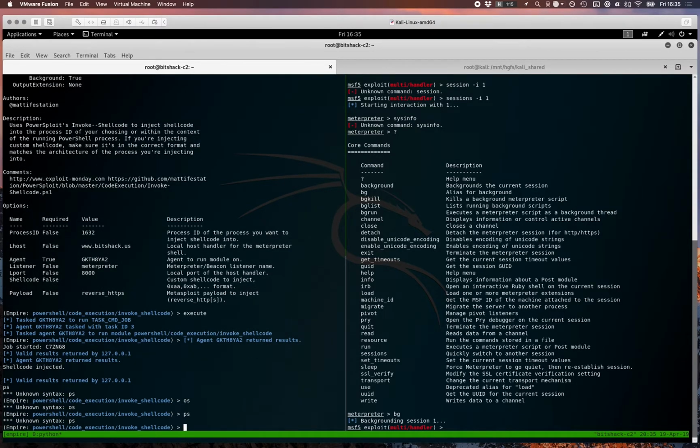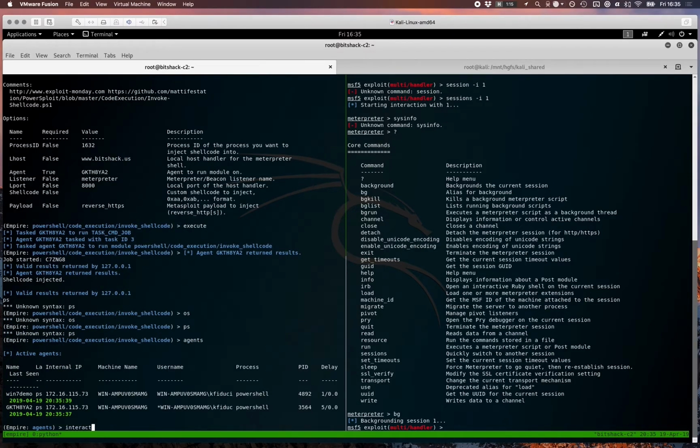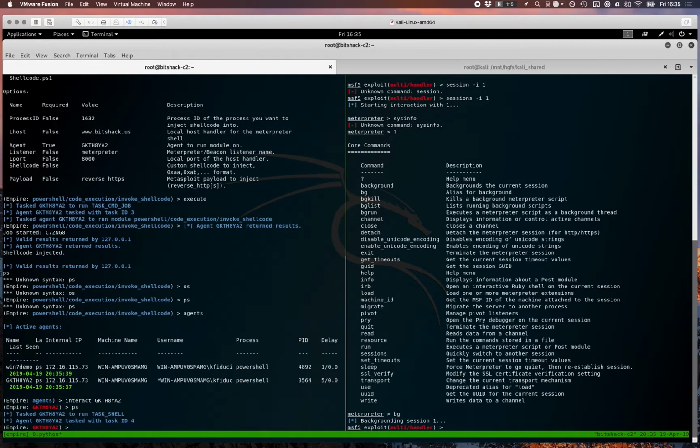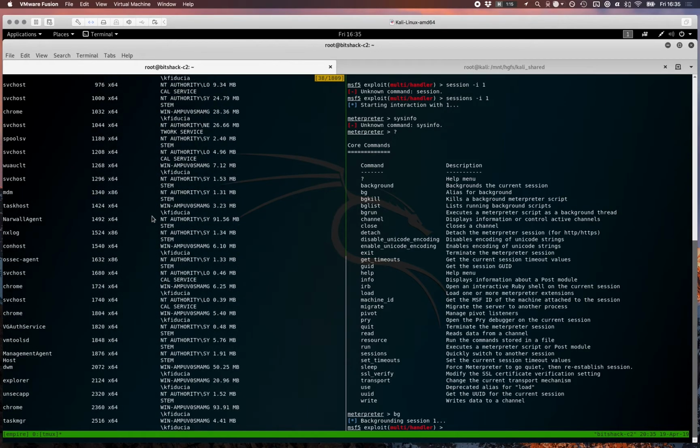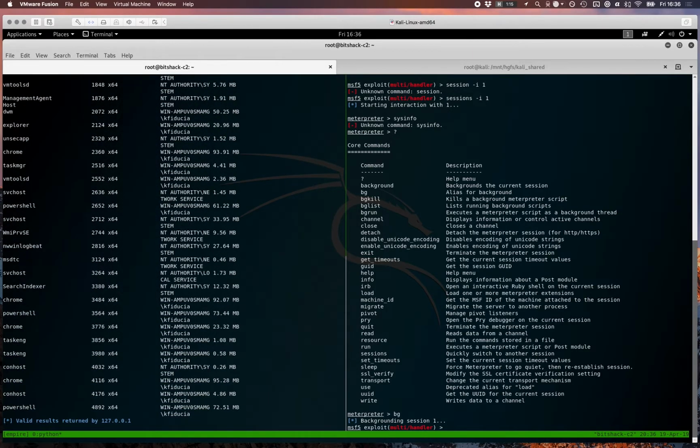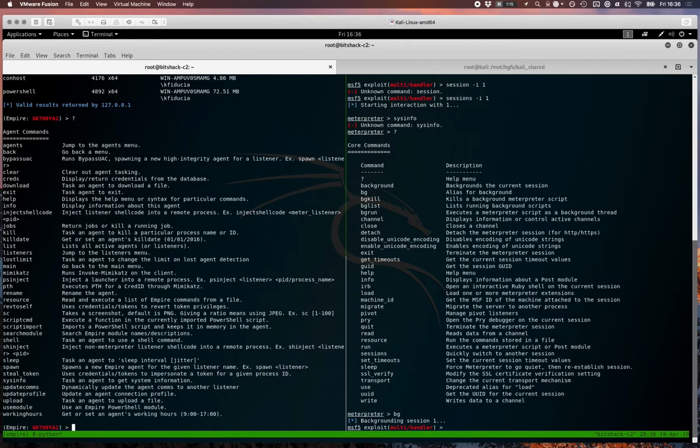Sometimes you do land on a box, and there are unfortunately no good processes for you to take advantage of. It ideally is running under the current user context and the correct architecture. Luckily, Empire does have help for us. You can hit that question mark and then look for this spawn.